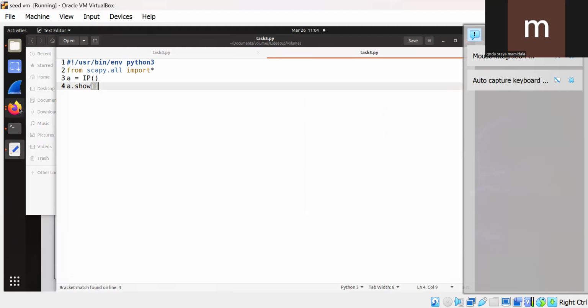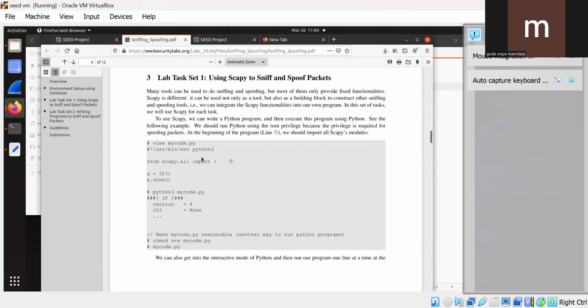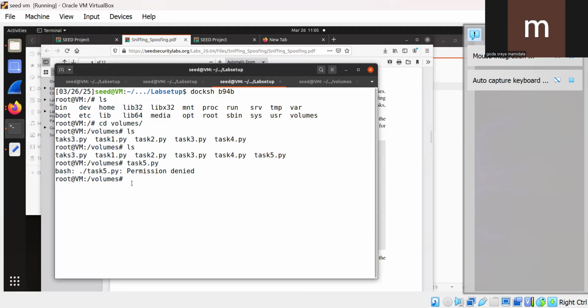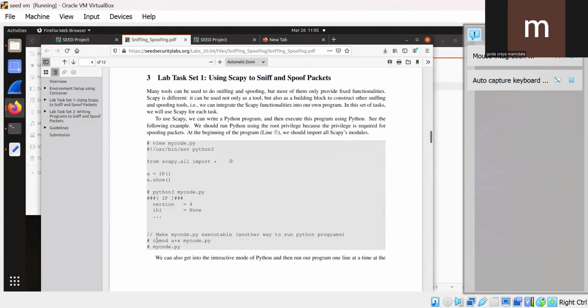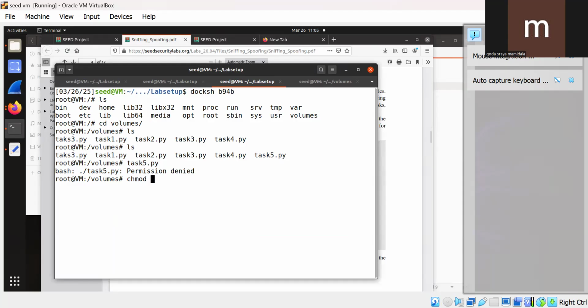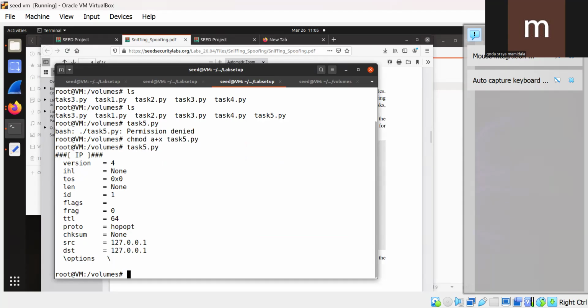Okay, save it. So this is the same code that we had for our lab task one using Scapy to sniff and spoof packets. So let's go back to our terminal and we use the command chmod a+x and the filename.py to make it executable. Task5.py. So now we run the file. Awesome. So now the Python file is executable, and we could see the IP, the version, the length, the ID, the checksums and stuff. So that's our lab two.